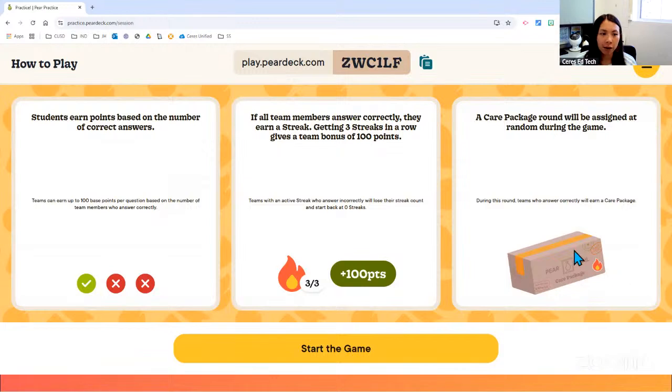You also get a care package round that will be assigned randomly during the game. So if you answer this care package question correctly, you also get some more points as well. So let's go ahead and begin.